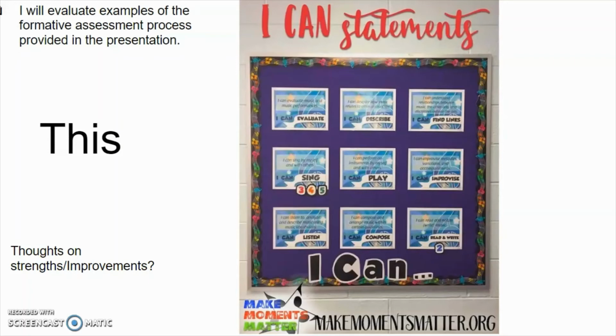This is where my participants are going to work with me to evaluate these displays of learning targets and formative assessment goals. So the first one is a display of I can statements, and I'll look at this and we'll identify, yes, there's verbs with them and all that, but this really is just a learning target. It's not really saying what specifically the student needs to master.